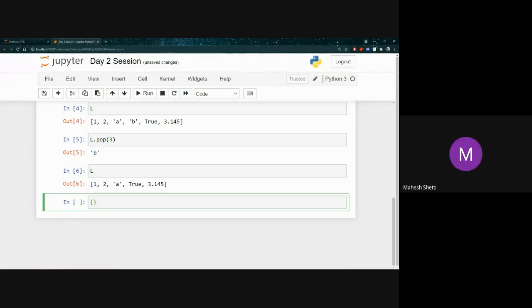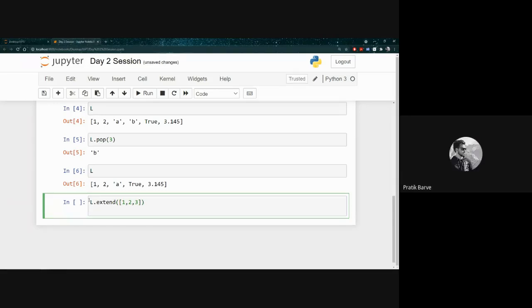Okay. There is one suggestion from Sakshi that dot extend is used for adding multiple elements. Okay, so we can try. Even I was not aware about that. Dot extend. So L dot extend, we can add multiple elements like that. Are you saying, yeah, this is what it is written. Okay, let's try.